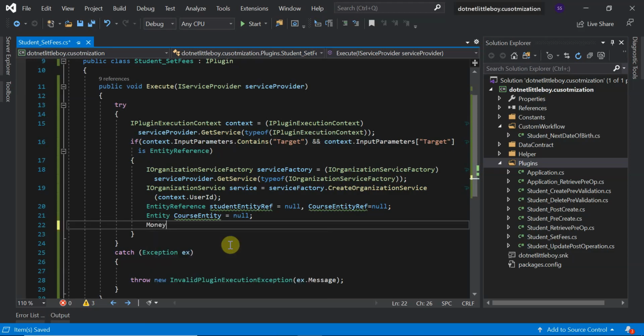So it is money, and that is the course fee, that is equals to null now. And then I need the university fee, that is equals to null. And then the total fee, that is equals to null. So I took all my variables.